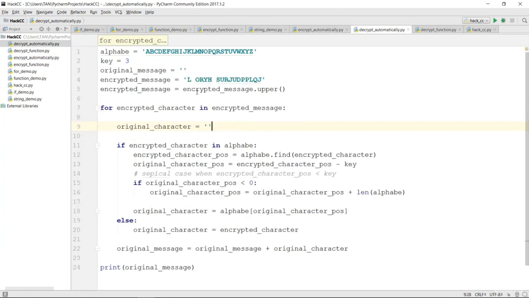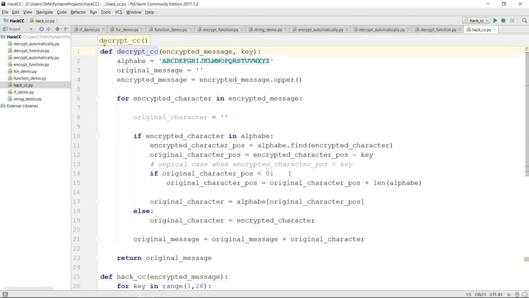Now, we continue with decrypting the Caesar cipher from the encrypted message in Python. Finally, and most interestingly, is how we hack the Caesar cipher with a brute force attack. So that is it, I hope you enjoy it and see you in my course.